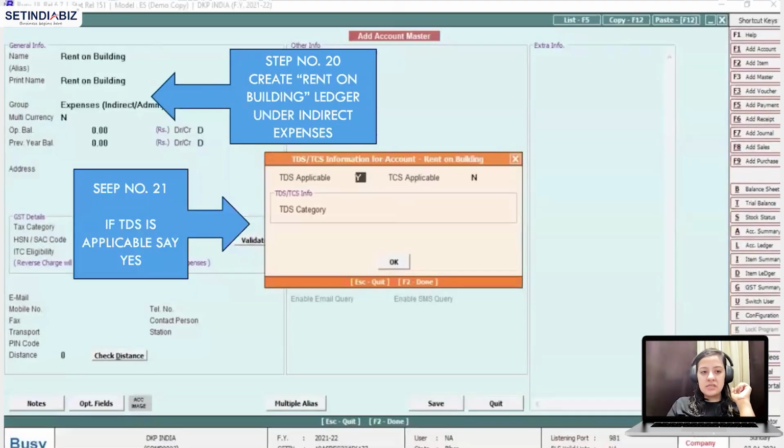I'm telling you both ways. I'm telling you how to proceed with the mouse, and you should be aware of the keyboard shortcuts. Keyboard shortcuts are used when you are actually thorough with your software, meaning you do not have to scroll through each and everything. You just press Control plus F1, and then you get this add account master screen again. See, it's the same screen.